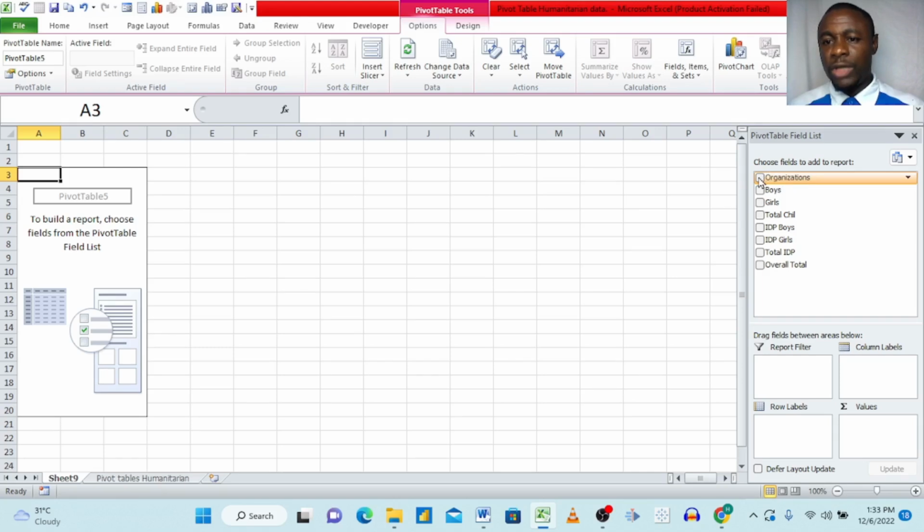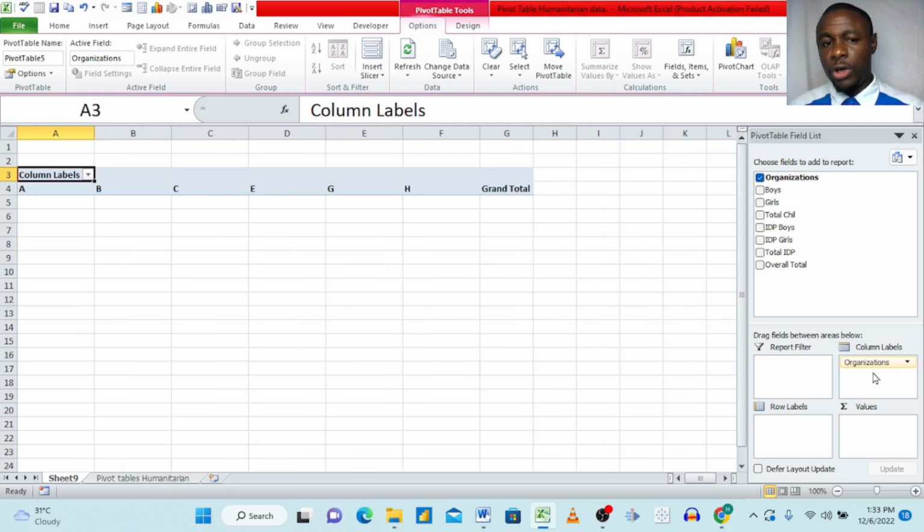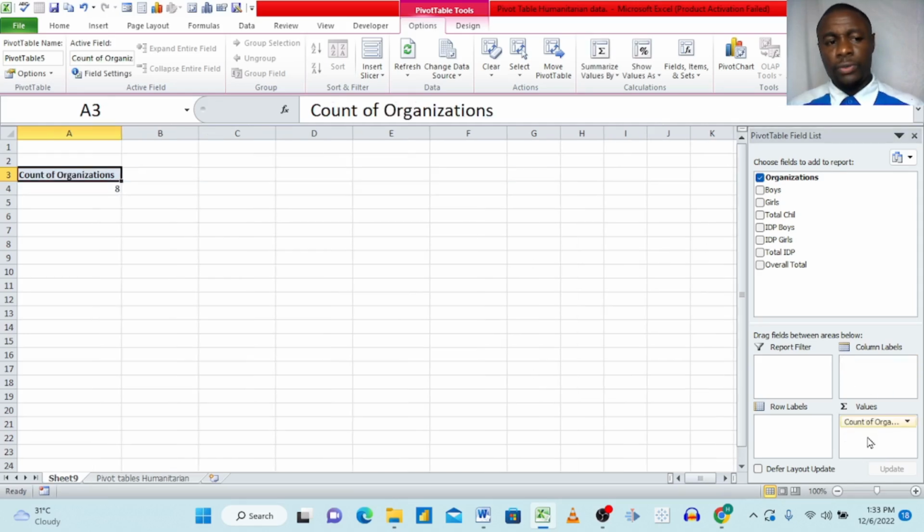If you come here and you take organization and you bring it here to row, you see it comes in the row format. If you remove this organization, and you drag and drop it in column, you see it comes in the column format. You see now. So you should take note of this. And if we bring organizations under value, you see it already counts the number of organizations that we are working with. We are working with 8 organizations. So whatever you put here, it begins to count.